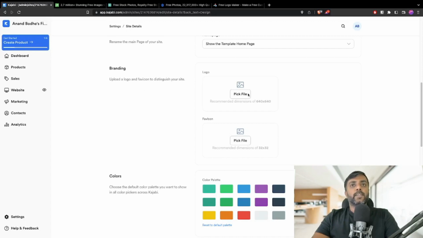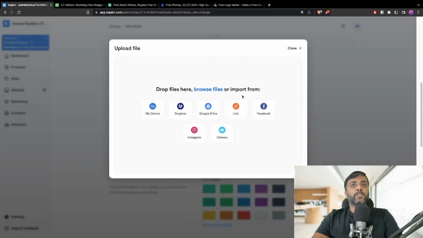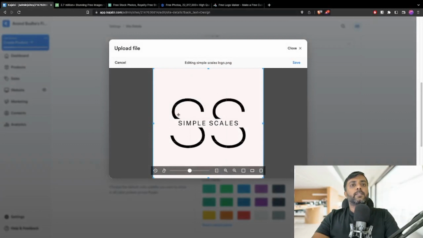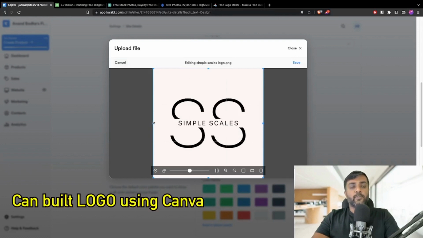So I've already created this for my website, so I'm just going to add them here. I'm going to go and pick those from my desktop, and it's going to show you import the image. So my business is called Simple Scales. That's the logo I've built using Logo Maker. And you can even use Canva if you have access to that. Canva also gives you that access, so it's very easy to do.